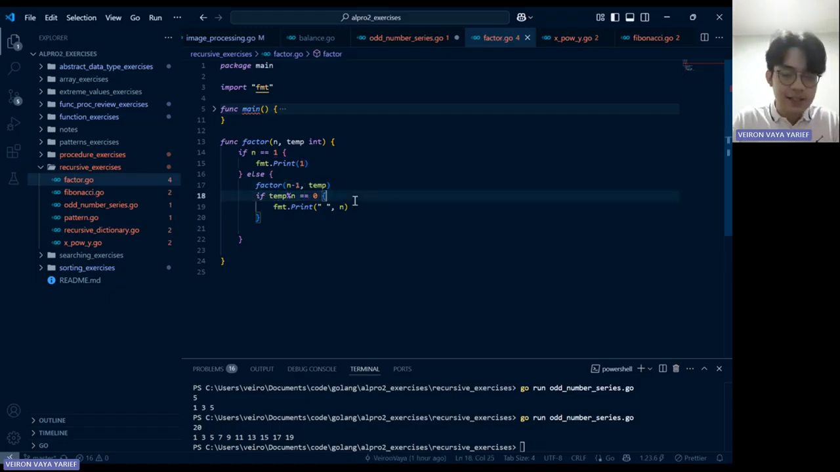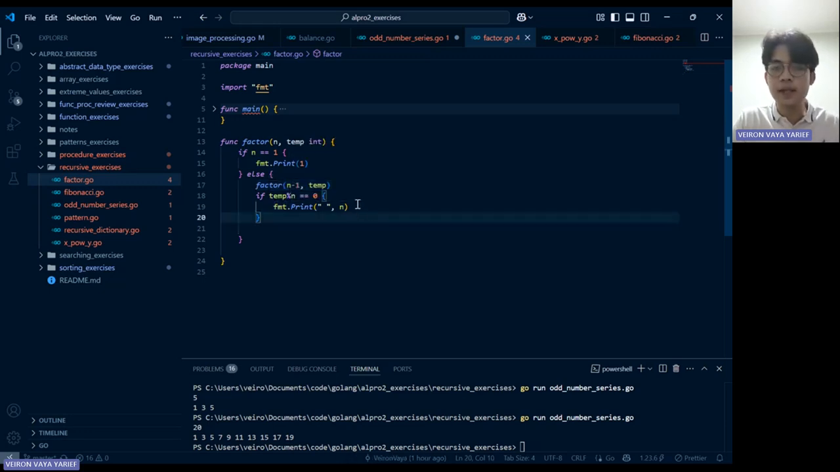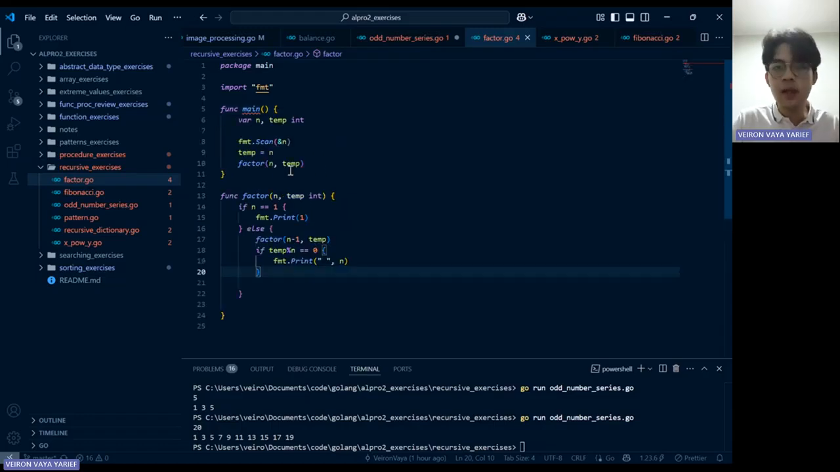This recursion has a base case of 1. If it reaches 1, it always prints 1. Otherwise, same as before, I call factor first, and after that I do the printing. I print if the current number can divide the original number, where temp is the original number.